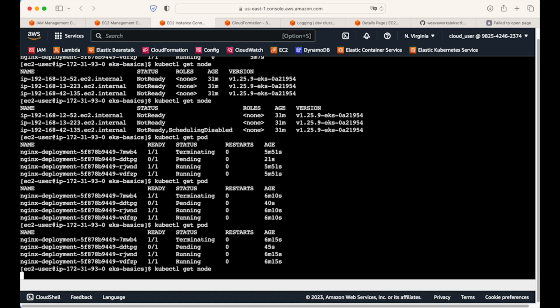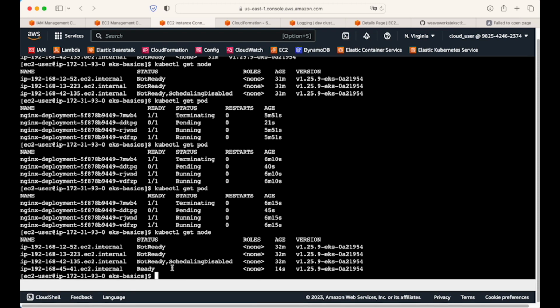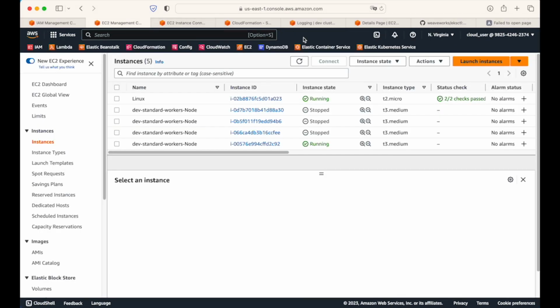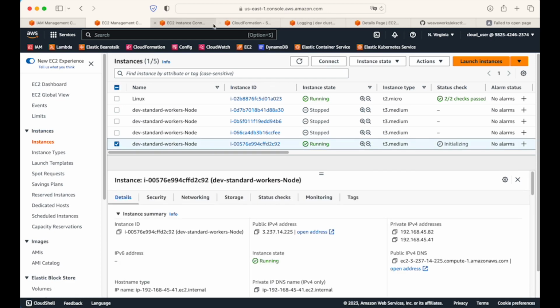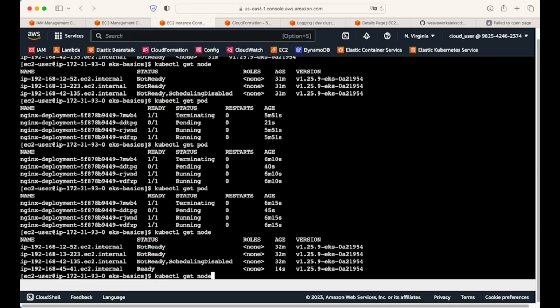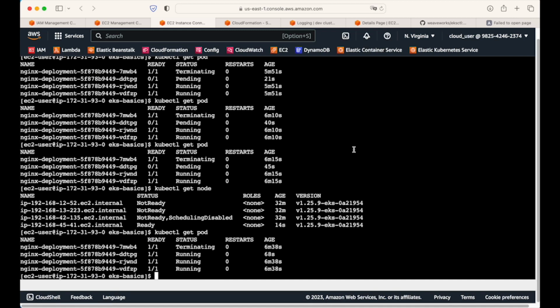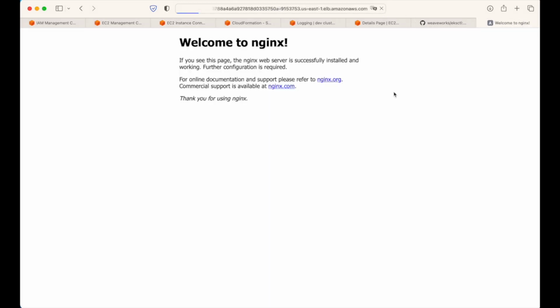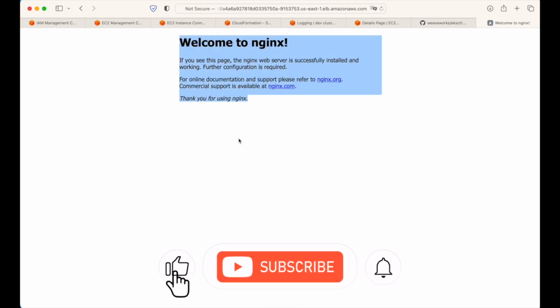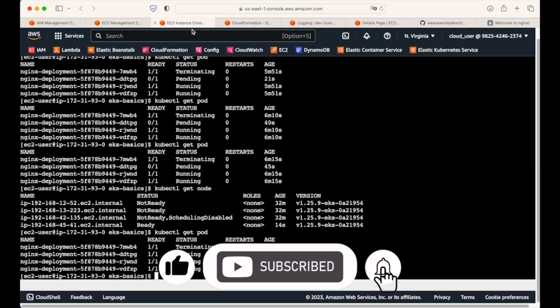If I go to nodes, I see that one node is up for 14 seconds. If I go to the management console, I can see that one of the nodes is currently running. Let's see if my pod is running. I can see that one pod is also running. And if I refresh this page now, I can still see Welcome to Nginx. So the page loaded again.